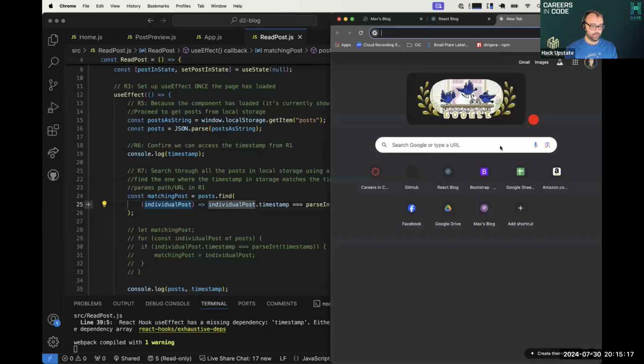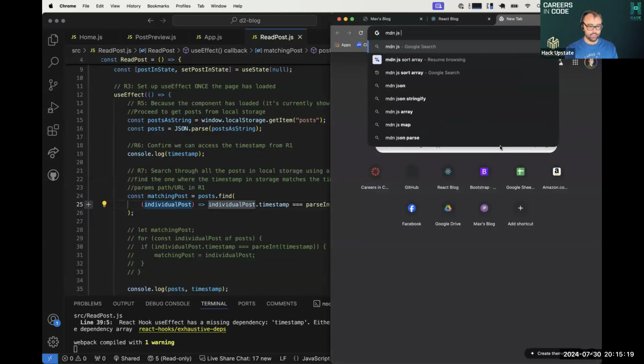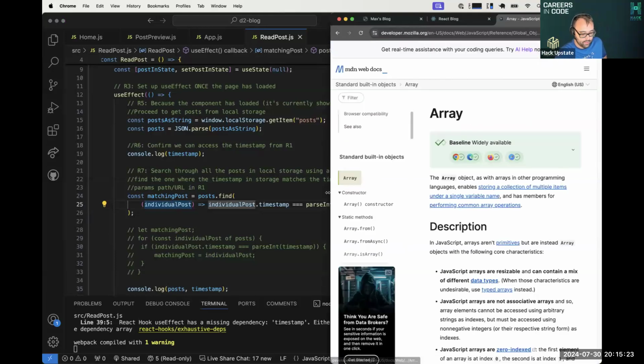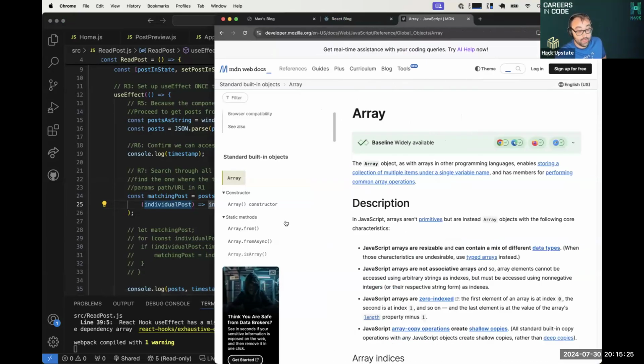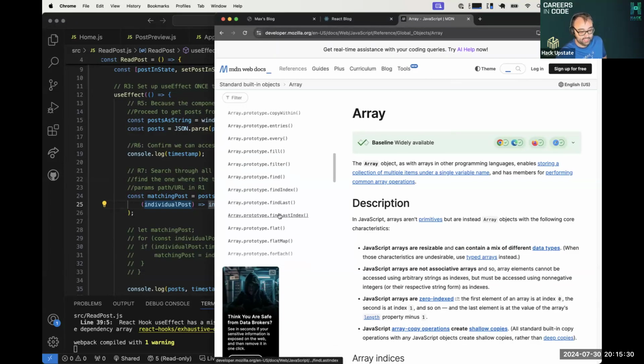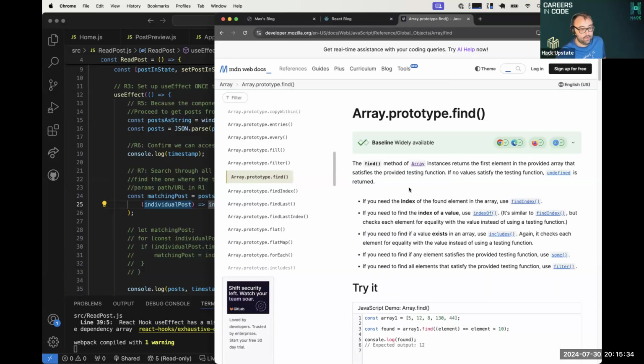If you go to MDN JS array functions and look into it, .includes is another one off the top of my head. You can see a list of everything over here. So we use .find. findIndex is another one, right? If we don't care about what we're finding, all we care about is the index of what we're trying to find.